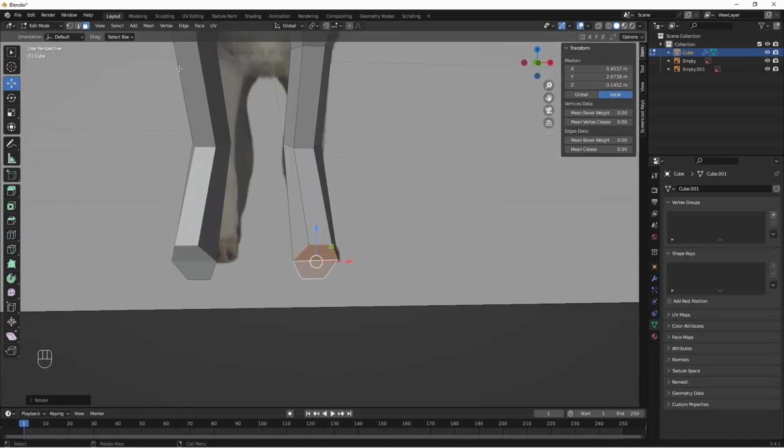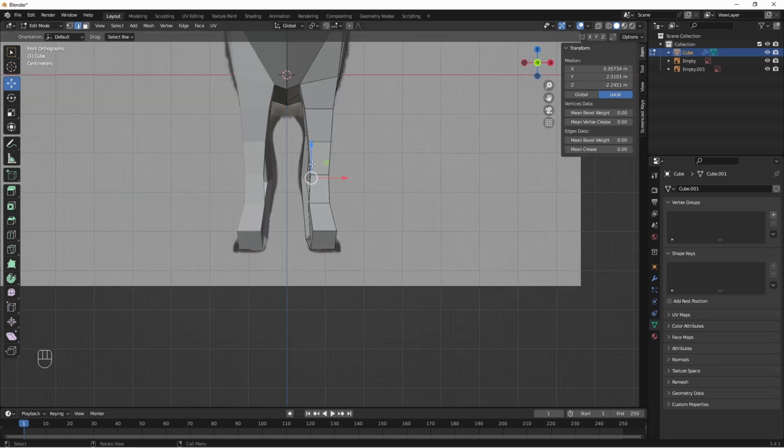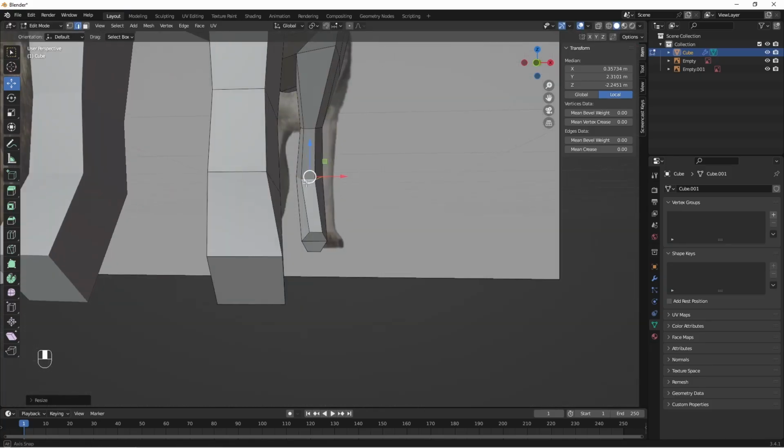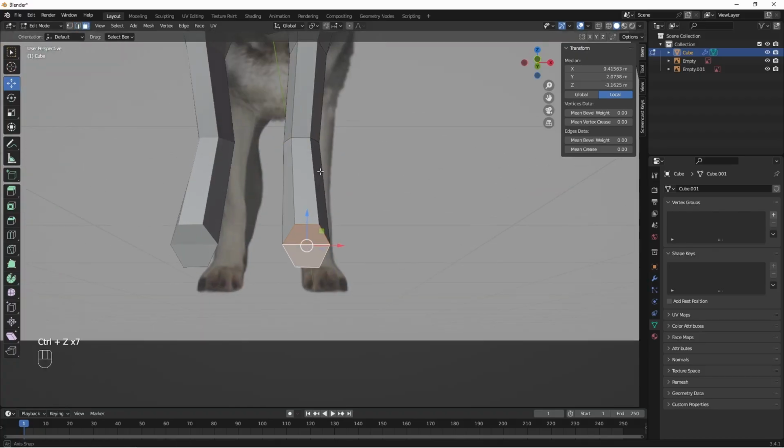To select an entire loop, turn on Edge Select, press and hold Alt, then select one of the edges of the loop. You can also scale something in a single axis. To do that, press S to scale, then the key of the axis you want. Keep editing until everything seems to be in place.